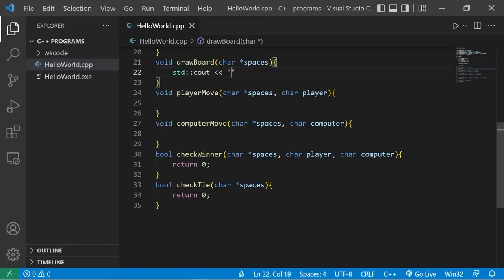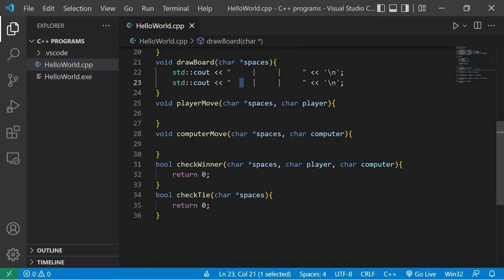Standard output, I'll add 5 spaces, 1, 2, 3, 4, 5, then a vertical bar, 5 spaces again, 1, 2, 3, 4, 5, vertical bar, 1, 2, 3, 4, 5, then a new line. Okay, let's copy this line. Right in the middle, I'm going to add one of the elements of our array, spaces. So right about there. Spaces at index 0.